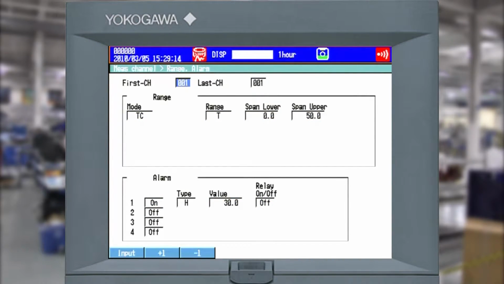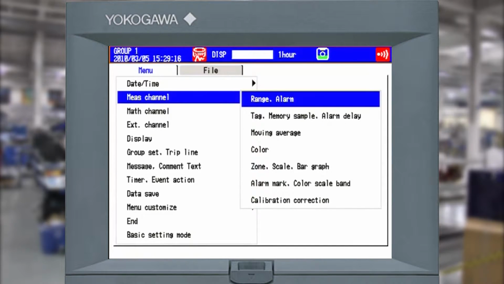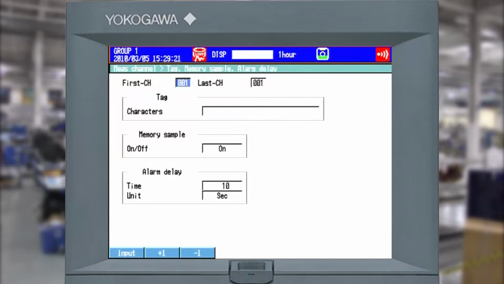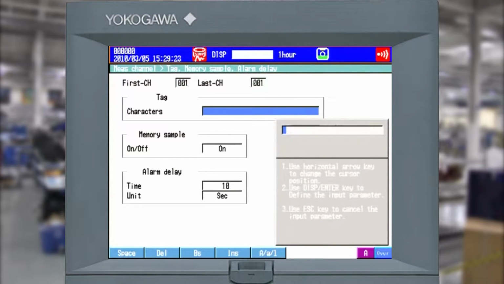So there I go. I've set up my very first channel. I'm going to escape out of there. I'm going to go down to this tag memory sample alarm, and I'm going to give this guy a name. If I go down here, we can see there's a little gray function key under A1. This allows me to switch between lower and uppercase and stuff like that. On a DX2000, you've got a keypad, kind of like on a cell phone. And just by pressing the same key and then the over key, I can go ahead and put in some letters here.